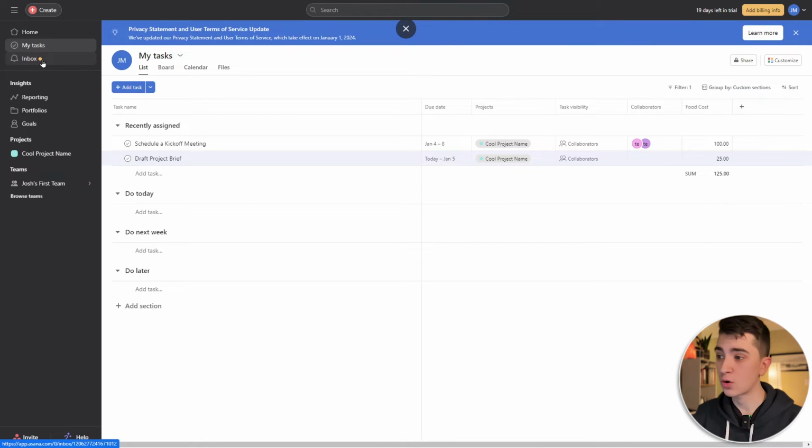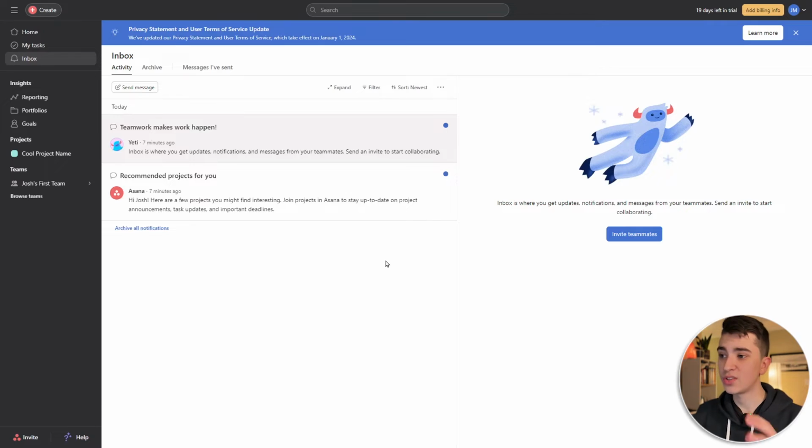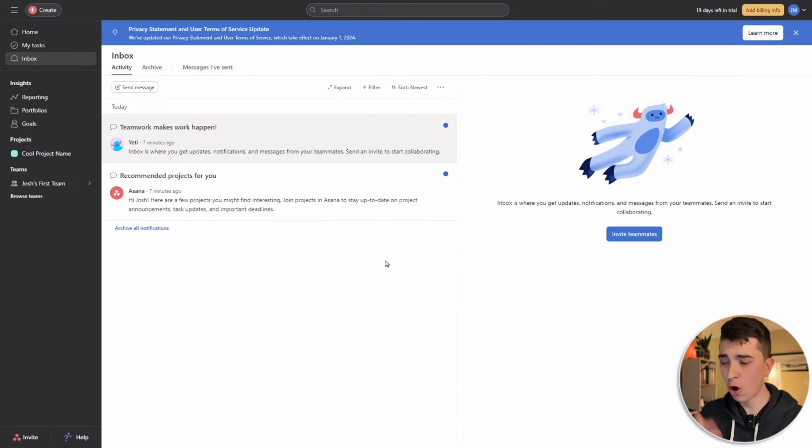Going back to the top left-hand corner of the menu here, Inbox is where you can see everything related to messages. Sending messages to other people, receiving messages yourself, getting updates about statuses or different parts of projects that you're working on. All of that can be found here.